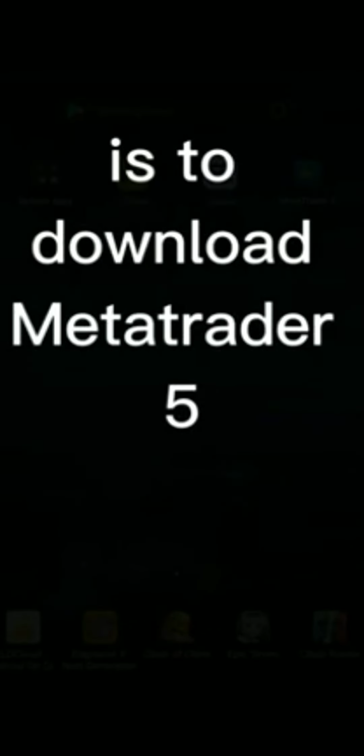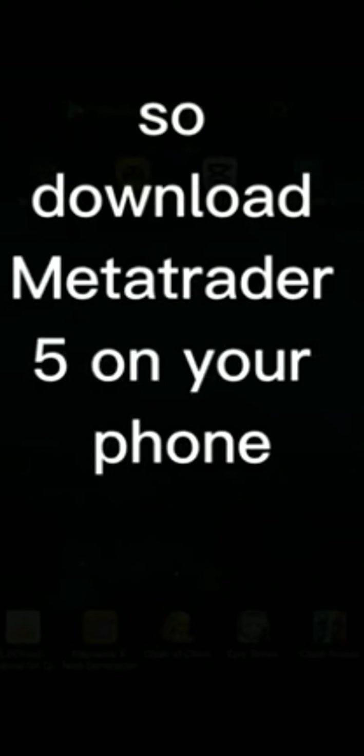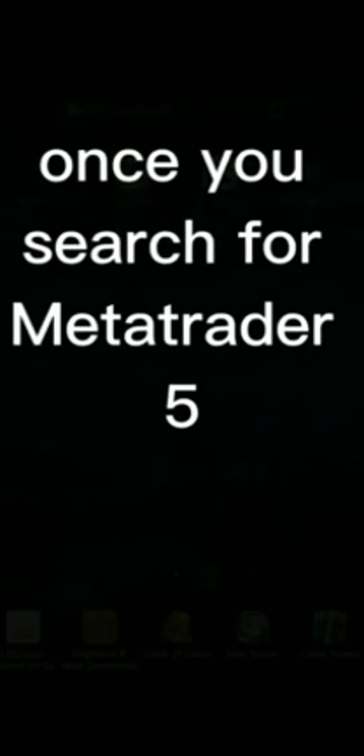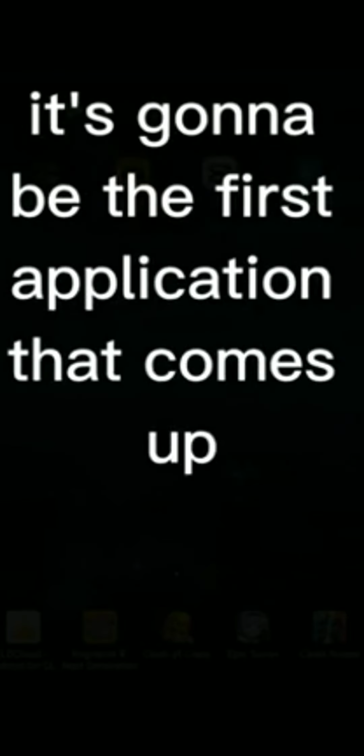So the first thing that you need to do is download MetaTrader 5 on your phone. It's very easy. You go to the Google Play Store and search for MetaTrader 5. It's going to be the first application that comes up. Then you download it onto your phone.